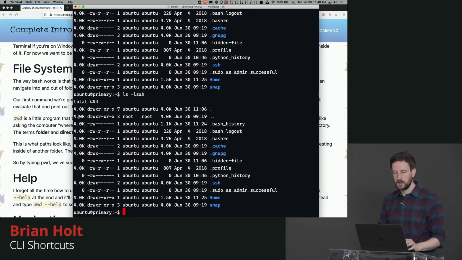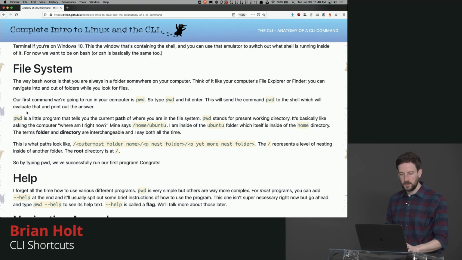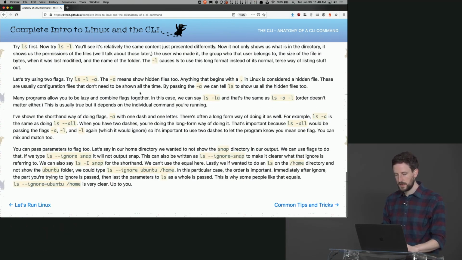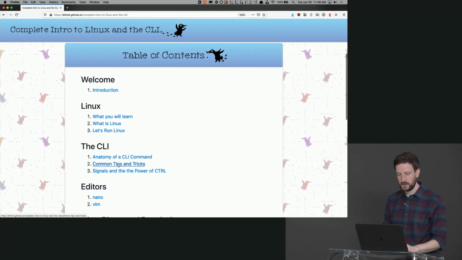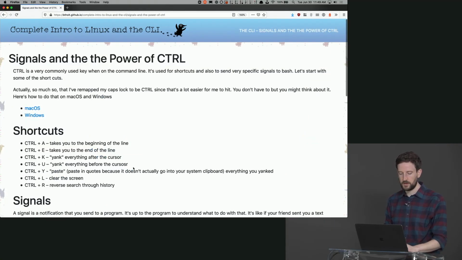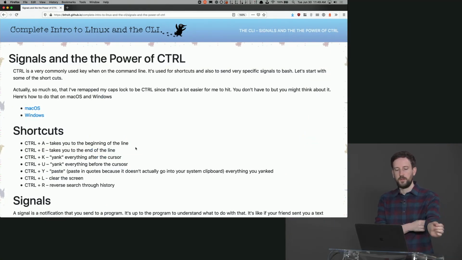The next thing that we're going to get into is a section on the power of control, or the CTRL key. So signals and the power of CTRL is where we are. So the control key, it's one of the keys on your keyboard, right? CTRL, or control, is used quite a bit within the terminal.